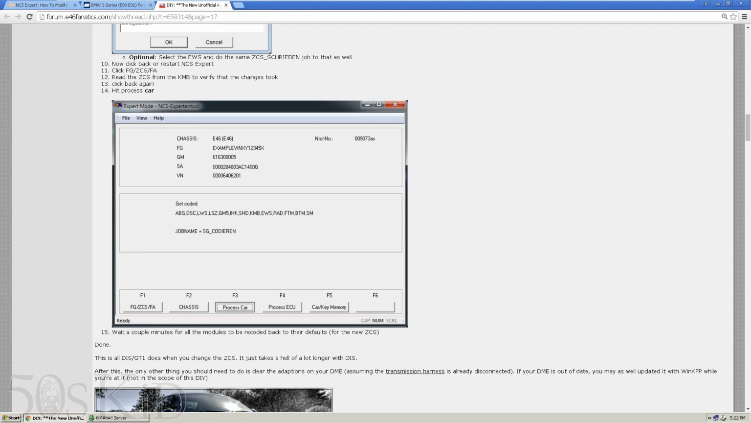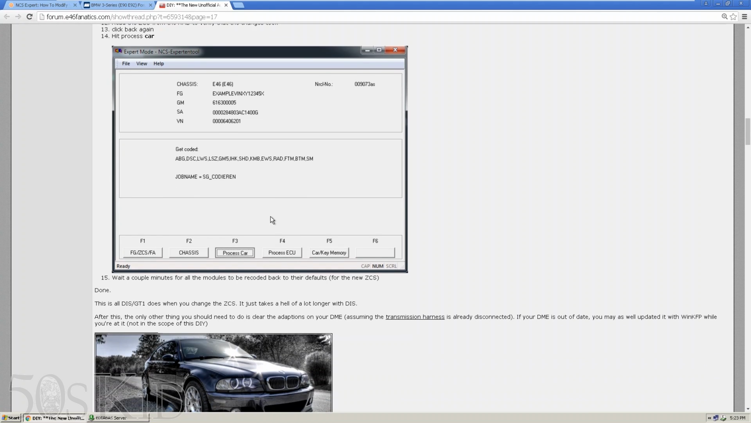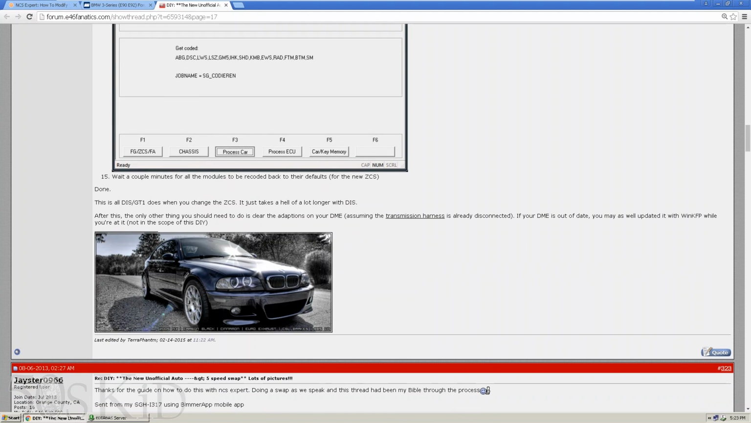If hitting process car and trying the SG codierung job on all the modules doesn't work when you hit process car, which is going to do all of them, you know what to do. You can just process each individual ECU, and in your case, don't forget the EWS and the KMB modules, because you need to reprocess those as well. Then you need to go into INPA and you need to reset your adaptations, and then you'll be done.